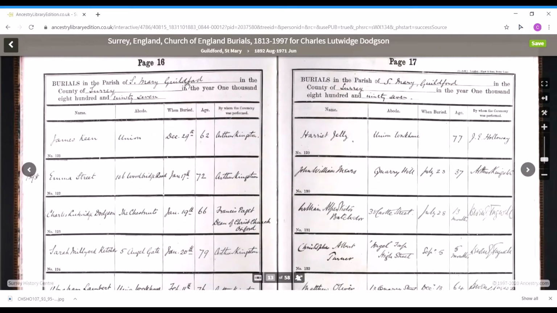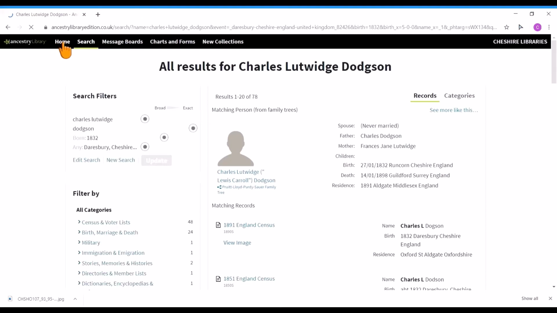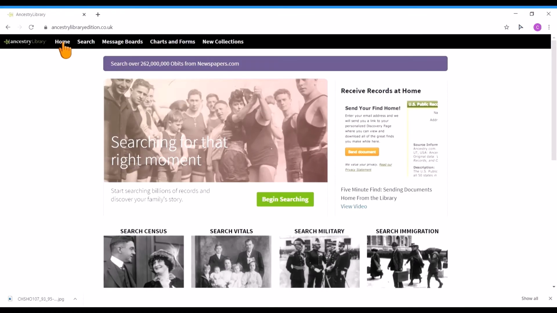And this was in 1897. That's when he died. January 19th, he was buried, age of 66, and the ceremony was performed by Francis Paget, Dean of Christ Church, Oxford. And so we saw his family on the 1891 census return. Okay, so that's just a few examples of things that you can find for some 19th century ancestors. It may well be that your family tree does not yet go back as far as the 19th century.